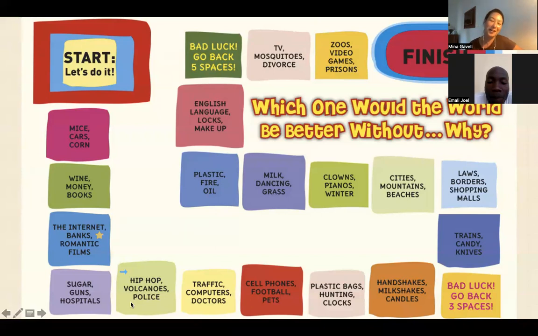Well, volcanoes, because they cause problems and danger, but also without volcanoes, I mean, if we had no volcanoes, we would have no land, but I guess we don't need any new volcanoes. So hip hop is very enjoyable. Police can be a problem, but they're necessary. So I guess my answer is volcanoes.